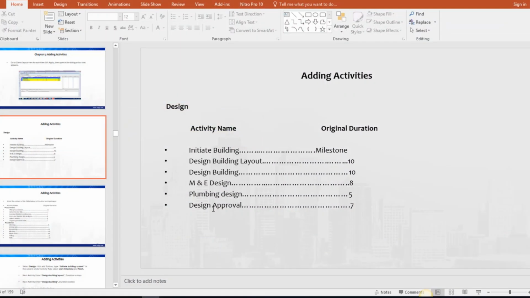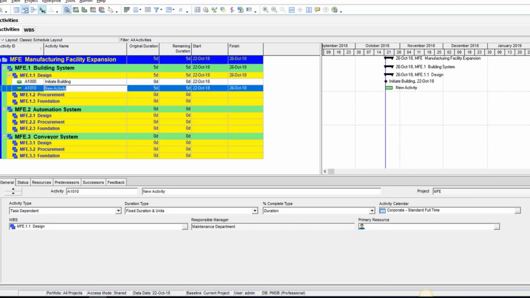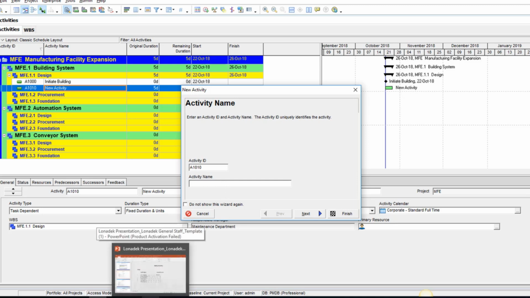And remember, our second activity is design building layout, which has a duration of 10 days. So I come back to my Primavera P6 again. I can also use the add button in the command bar, and if it brings up the wizard, I leave the activity ID at the default ID. Then under the activity name, I type in the activity name for this very activity.